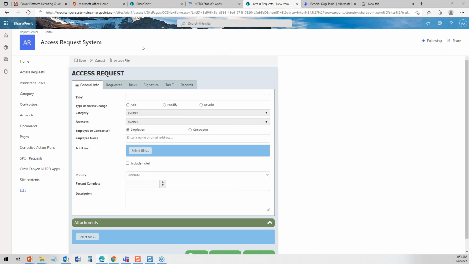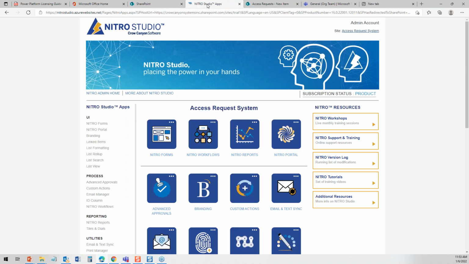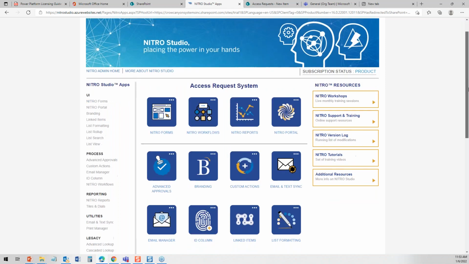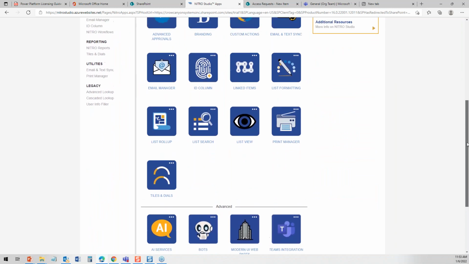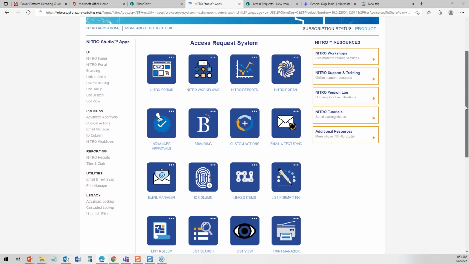And this application running in SharePoint is powered by NITRO Studio, which is the foundation underneath, this access request system. If I want to design the form, I just go to the NITRO form designer. If I want to design a workflow, I go to the workflow designer. If I want to create a report, I go there. So there are all these different tools available in NITRO Studio to help you create these business process applications.